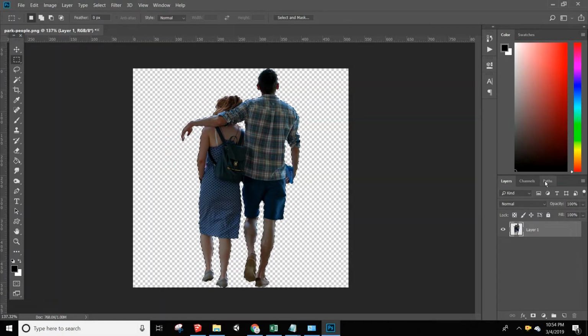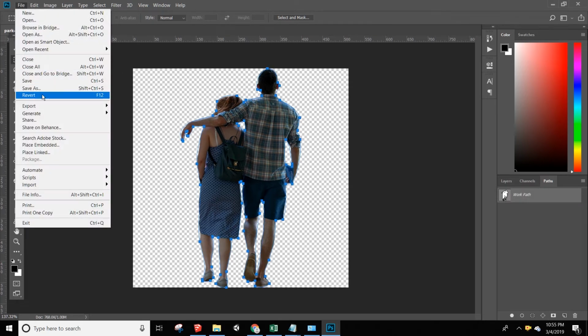We are going to be exporting the path around the people we just cut out, so we don't have to do it again in SketchUp. Control-click the active layer again, and click on the Paths tab in the same window. Click on the Make Work Path selection icon in the bottom of the window. Then we'll go to File, Export, Paths to Illustrator.